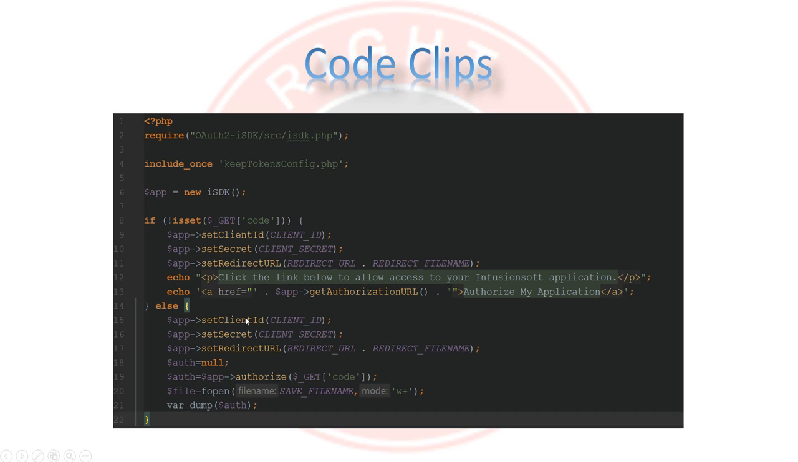So it's going to come down here, and again, just so it's clear, I made sure that I did it in both sections. I made sure that I set the client ID and secret and redirect URL. And for good practice, I set auth to null to start with. Now, auth equals $app authorize, and looky here. Our authorization code is passed along with it, and what returns is that JSON string you saw in the web browser, and with that JSON string you can use JSON decode, and it will give you either an object or an array with those elements in it.